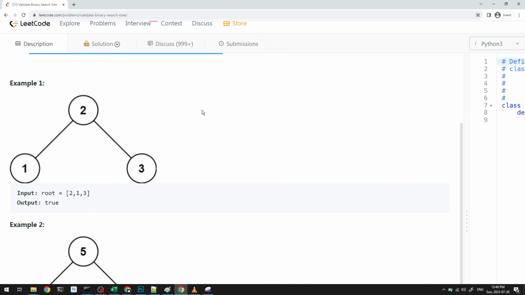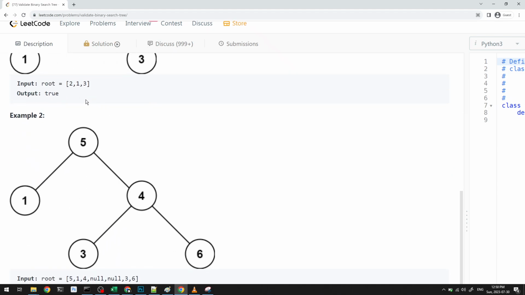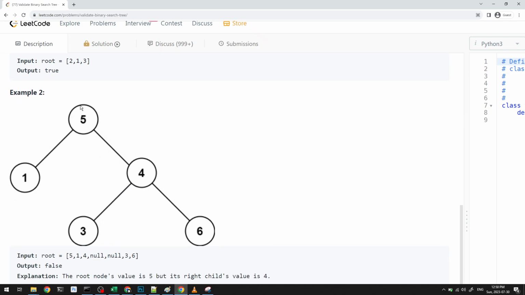So here we have really just one level, or two levels, depending on how you think about it. If we have the node 2, then on the left-hand side we just have one node, 1, which is less than, and it doesn't have any children, so we're good. On the right-hand side, again, we just have one node, and it's a leaf, both of these are leaves, and it's greater than, so we're all good. It's true. In the second case, we start off at root number 5, and on the left-hand side we have 1, which is correct. On the right-hand side we have 4, which is not correct because it should be greater than 5. So that's automatically where this fails.